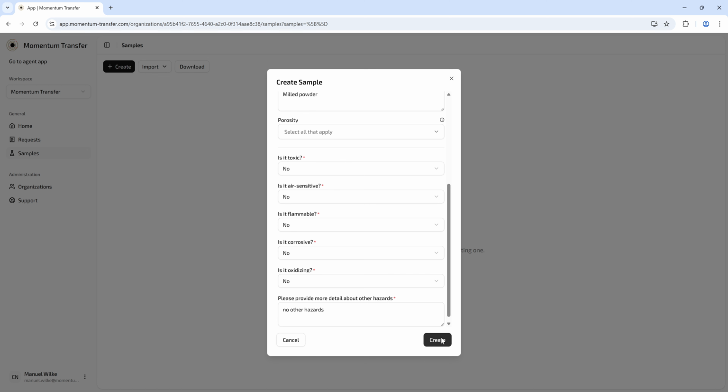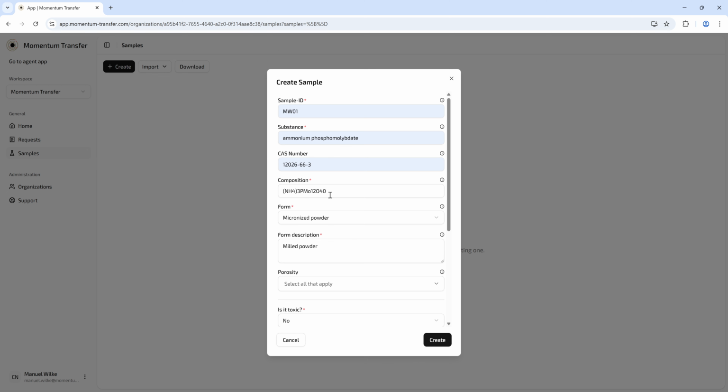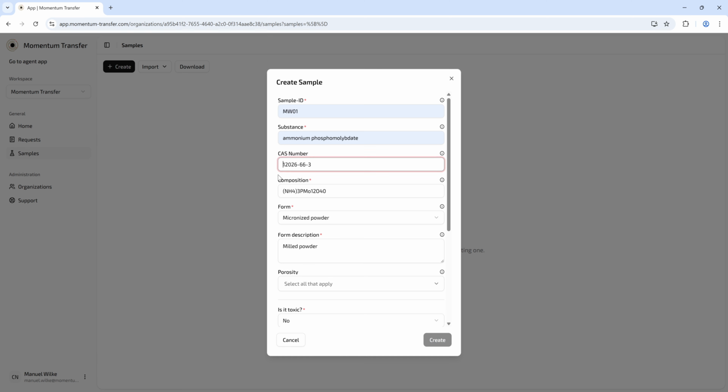Now this button has changed from gray to black, which means we can create our sample. If this is not the case, please check if there's any error somewhere. For example, it can happen if you copy a value from another page that you get some leading spaces. And now you have here this error message, and this button remains gray and you cannot create the sample. But by correcting this error, it turns black again.